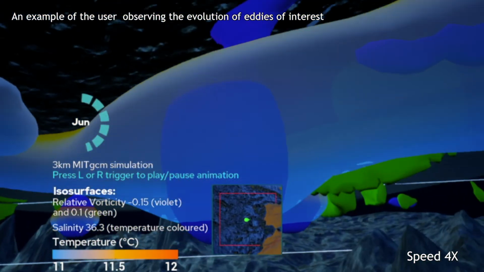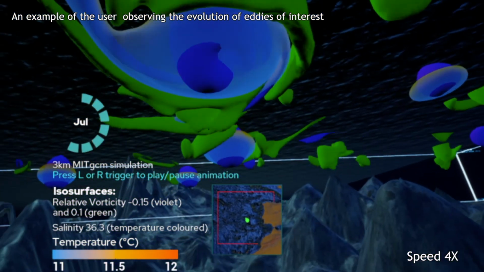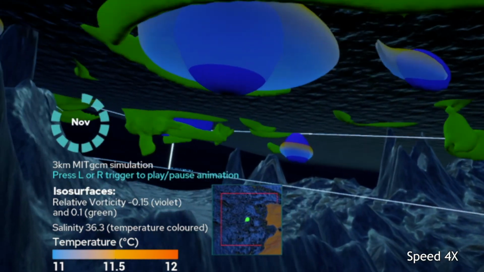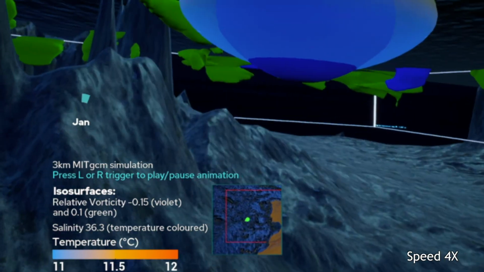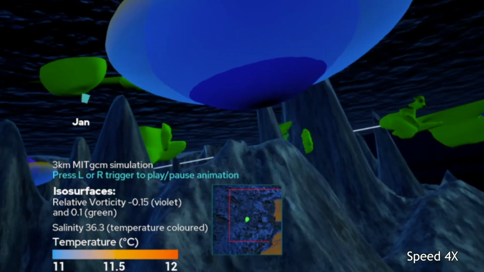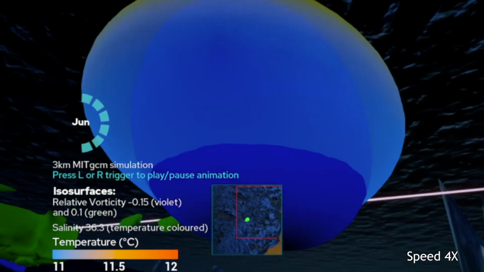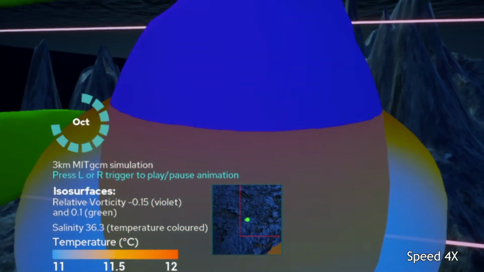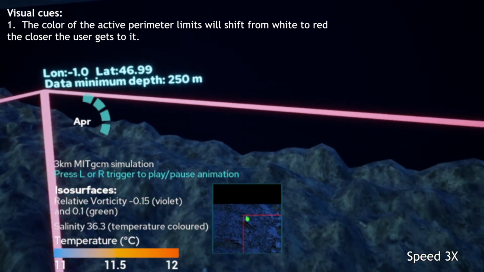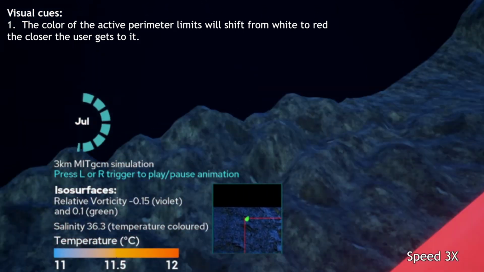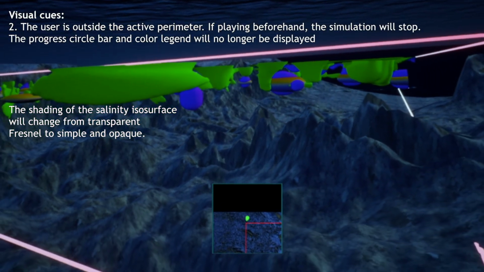And here is an example of a user observing the evolution and wandering path of eddies of interest. The following captions describe the visual cues we implemented in order to enhance the user orientation regarding their location within or outside the active perimeter.